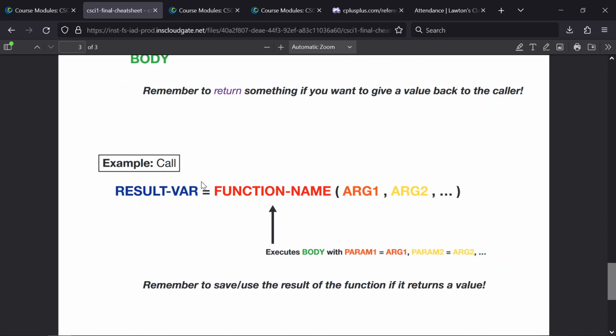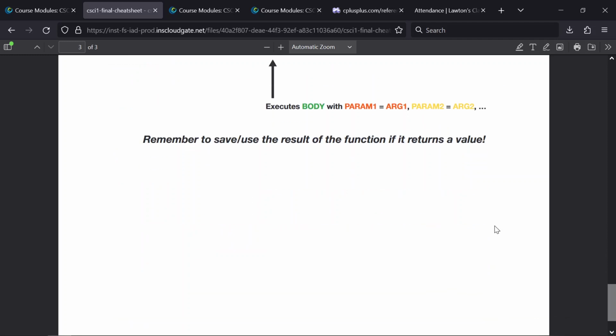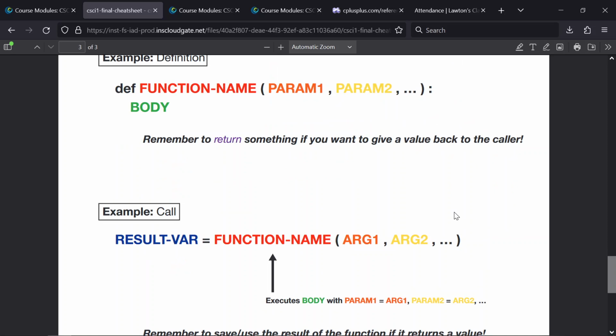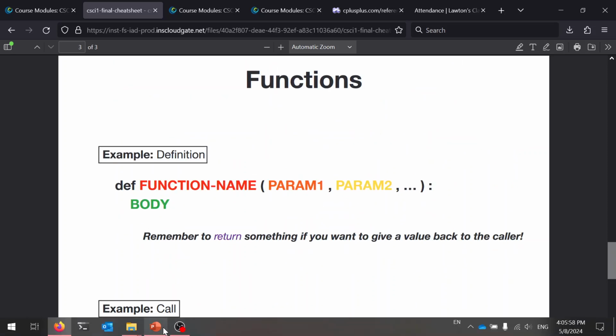That's what happens when you call a function, and if it gives something back, you better use it or save it for later. So maybe assign it to a result variable if it's something large that you need. If it returns something, you can't just call it on a line by itself. Otherwise, that would have been useless. So those are functions. Let's make our own now.